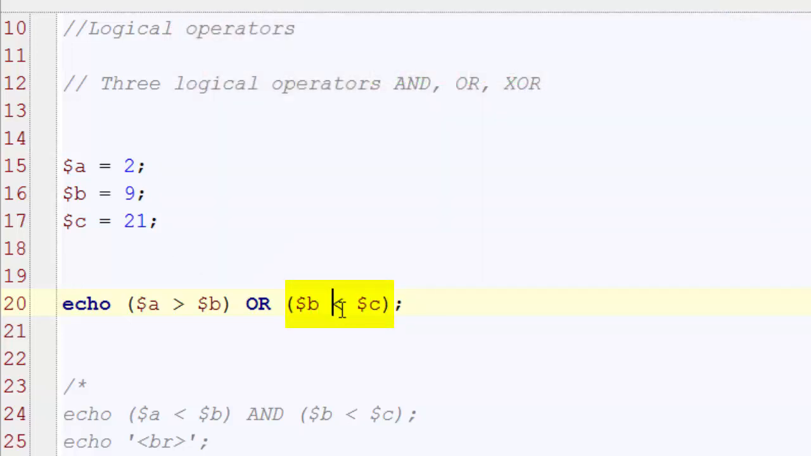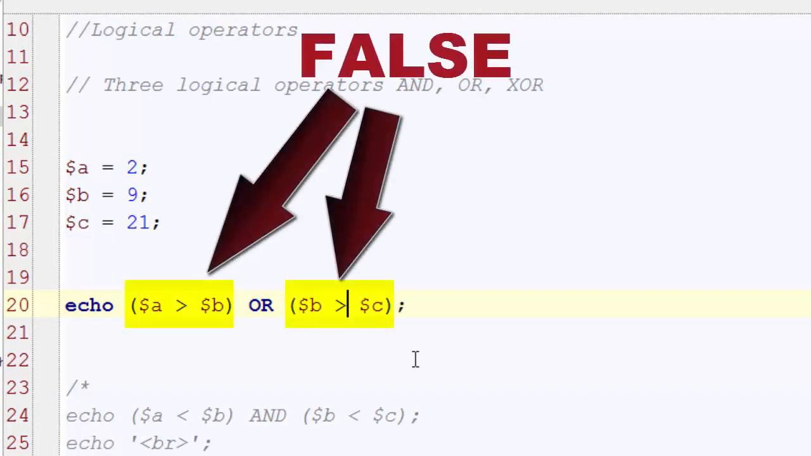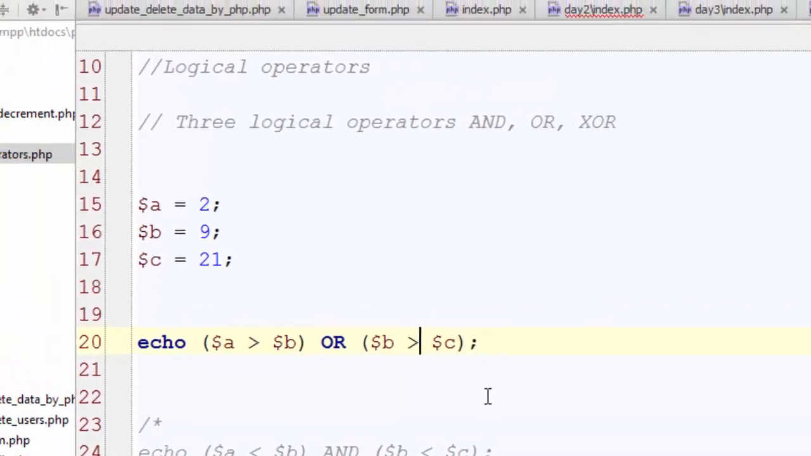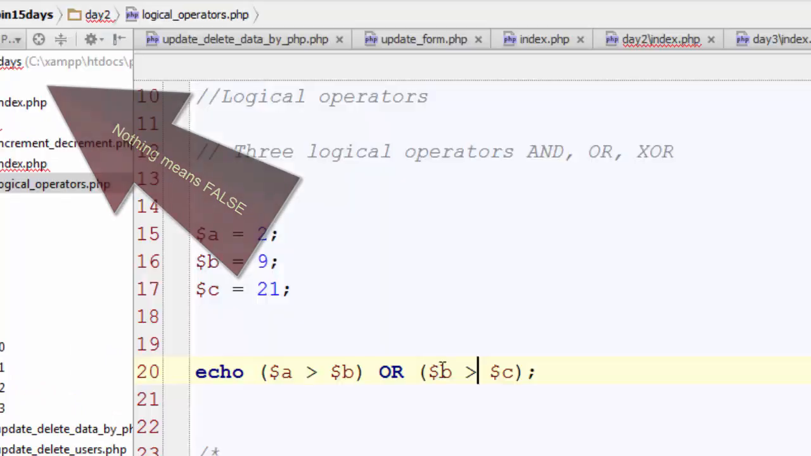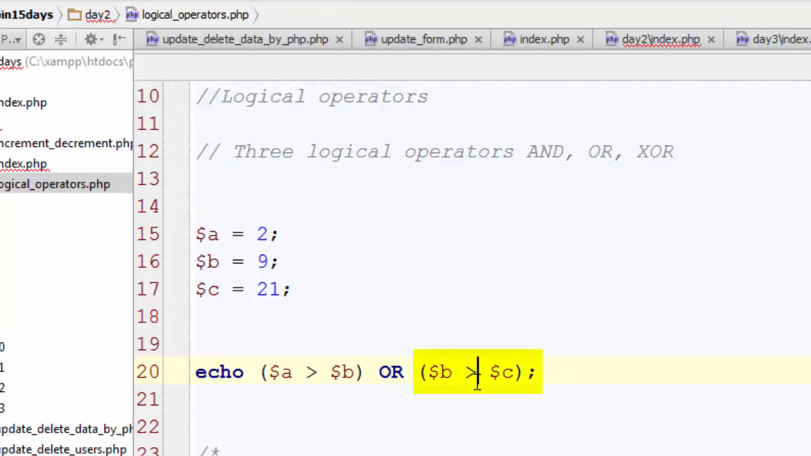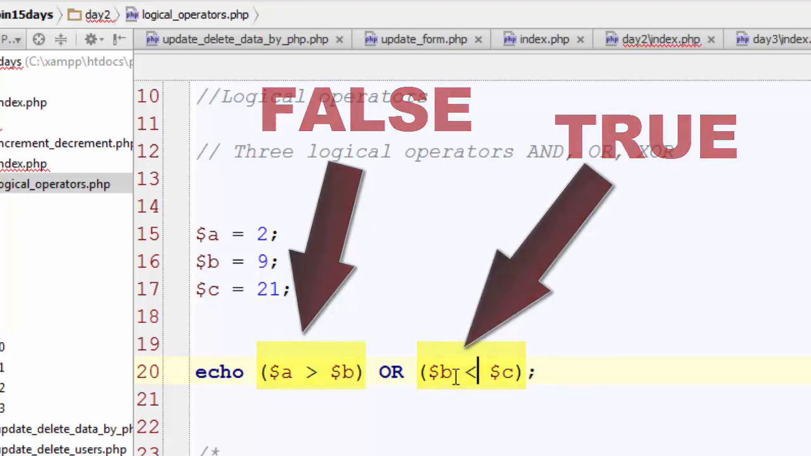Now let's make the second statement false as well. Variable B is greater than C, which is not. Now both the statements are false. Now it should give the result false. Let's check it, and rightly so, we don't get 1 here. So we must have one statement true among all our statements when we use the OR logical operator to get true.